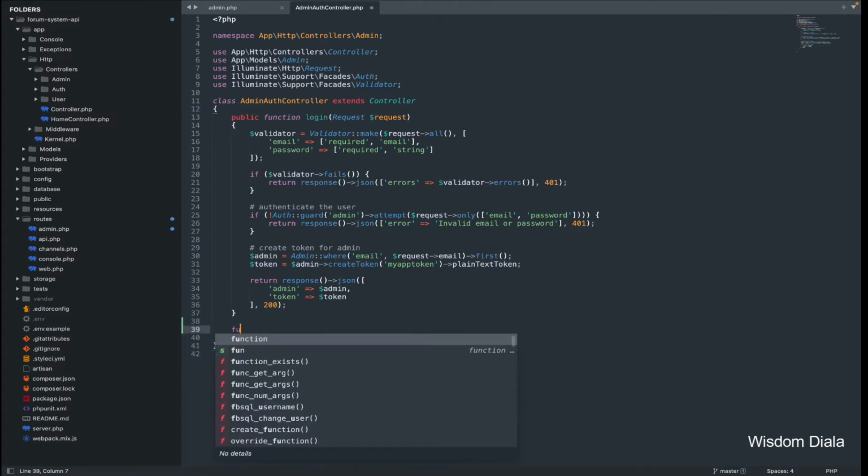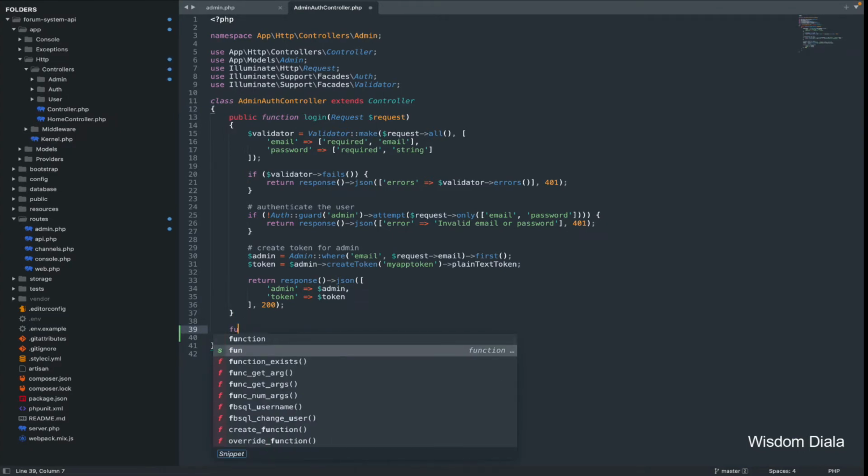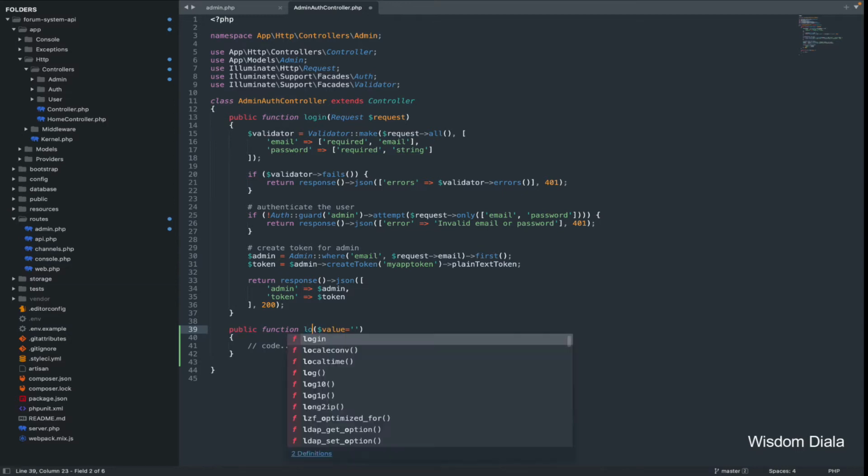I will start by creating the logout method inside the admin auth controller. This method will only be accessed by logged-in admins. I will put the code inside a try-catch block as usual.